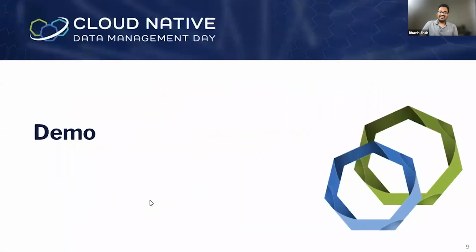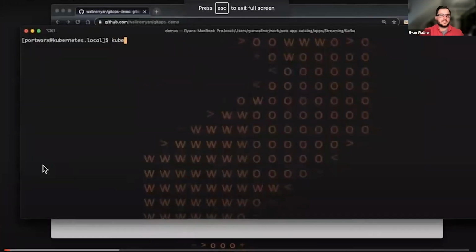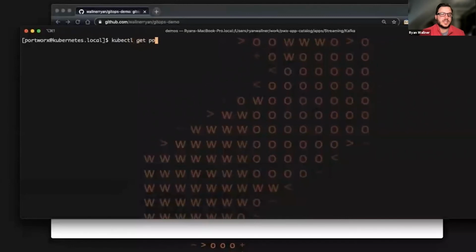So with that, let me pass it over to Ryan to do a demo around how you can use PX Autopilot and the GitOps principles to automate storage capacity management. Over to you, Ryan. All right. So this demo is going to showcase the GitOps integration with GitHub.